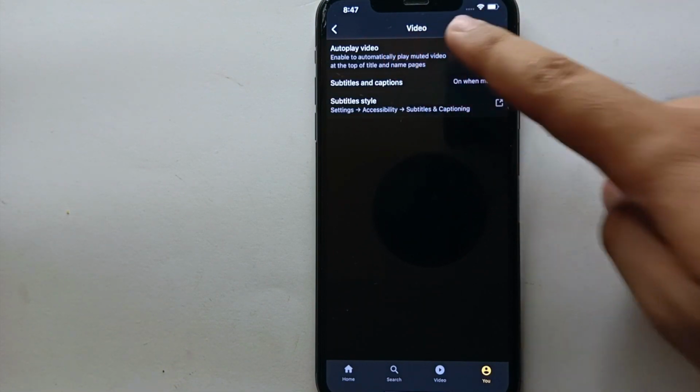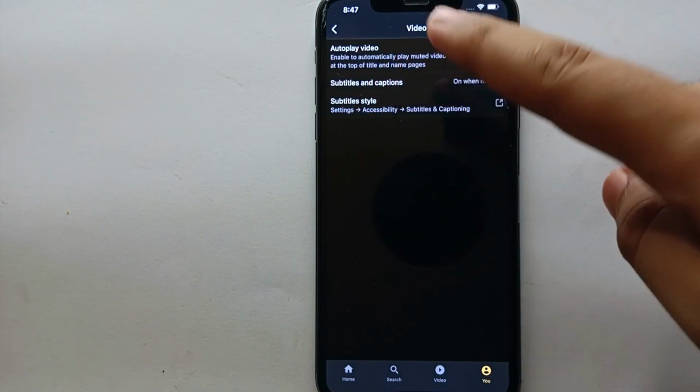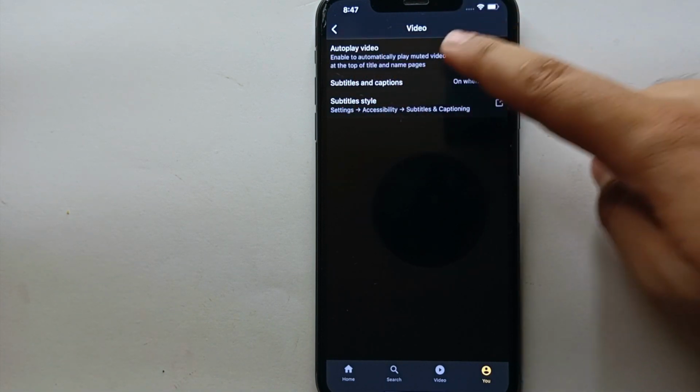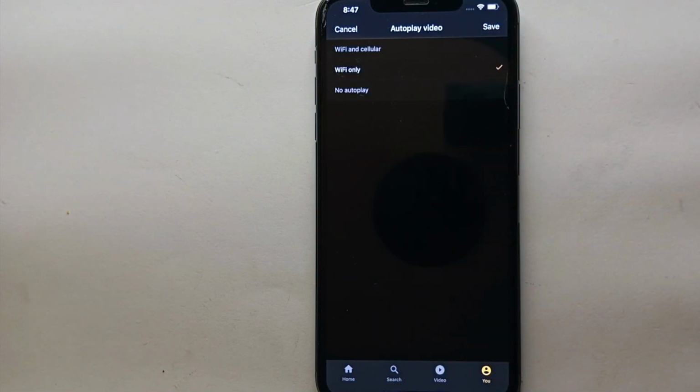And again, you will read the title of video and you will find three options. The first option is what we are looking for, which is autoplay video. So you have to click on it and there you will find three options. If you select the first option, the video will play on its own, like the video will be on autoplay whether you're using internet or cellular data.